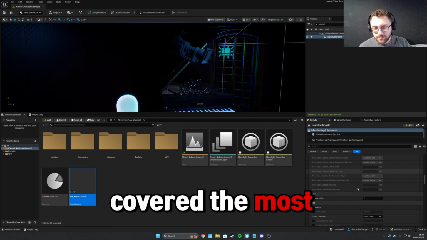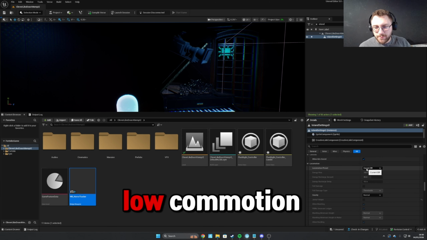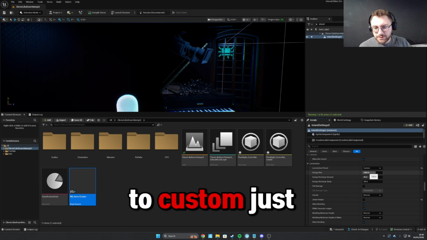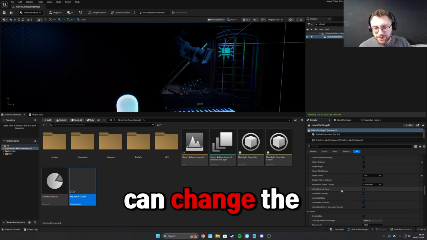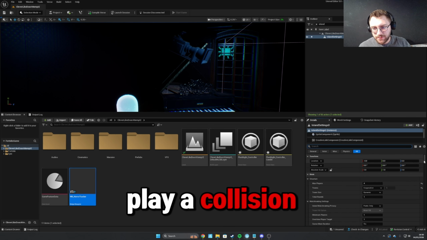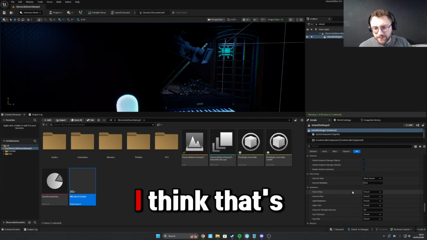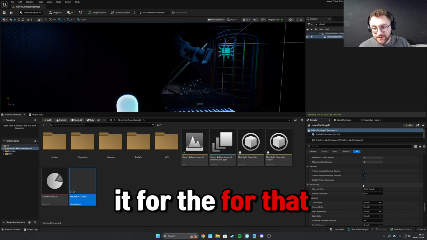Basically covered the most important things already. Make sure you don't have it to end. Locomotion, I recommend changing to custom, just so that you can change the collision, so that we can disable player collision. This means you can walk through each other, you can't like body block doors. I think that's it for that, at least.